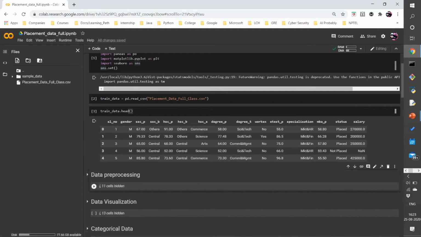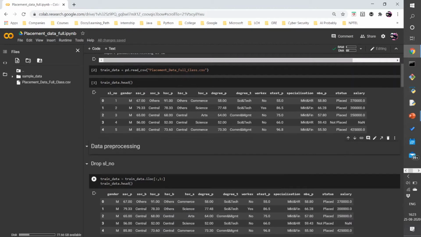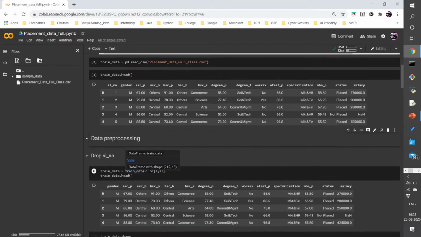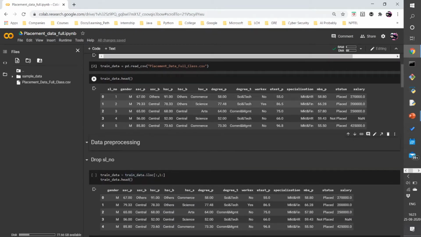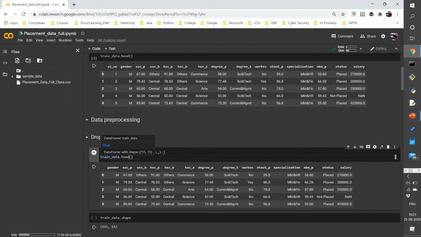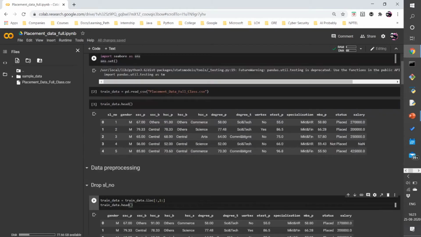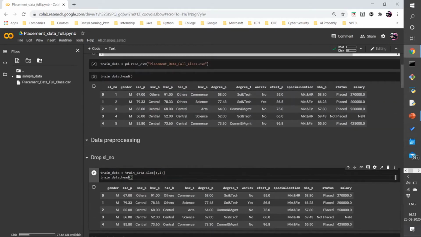Now let's move to the second step, that is data pre-processing. So how do we process the data? First we see we don't need this column of SL number, so we drop the serial number by the following function. We see the shape of the data set is 215 by 15.